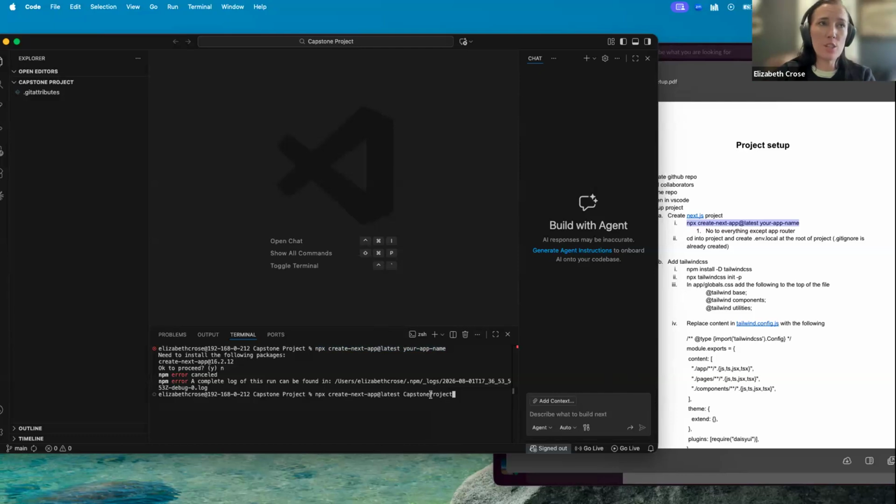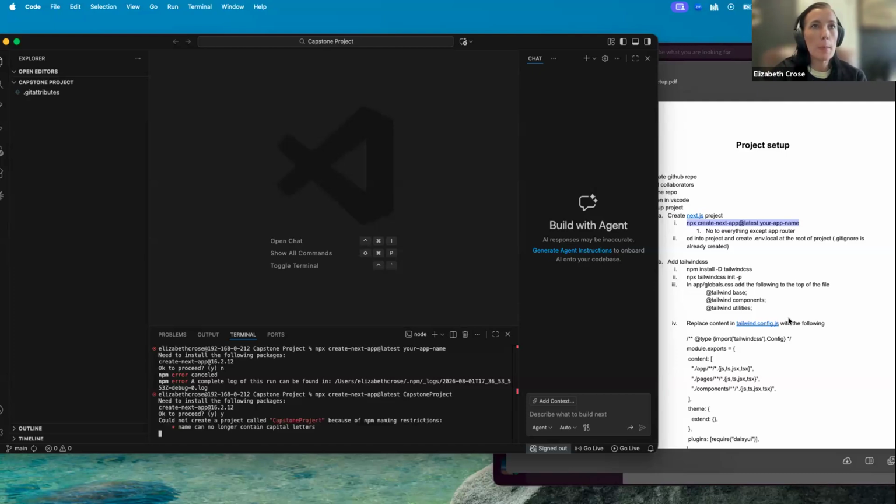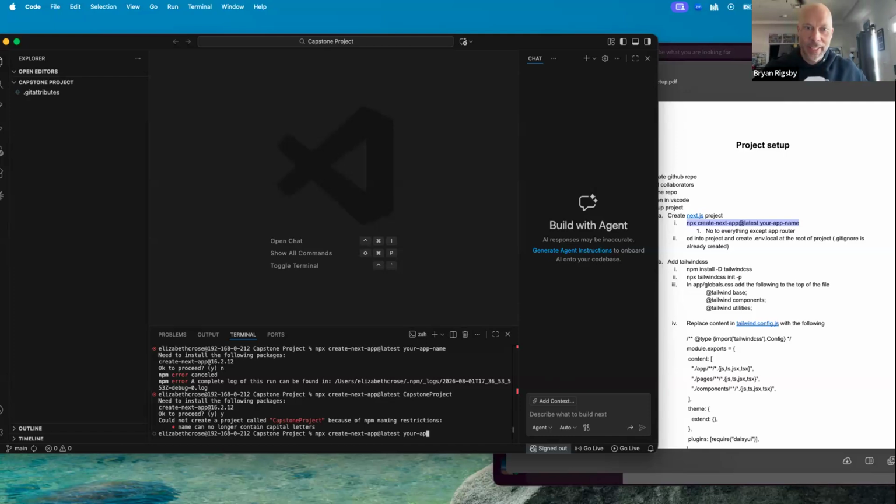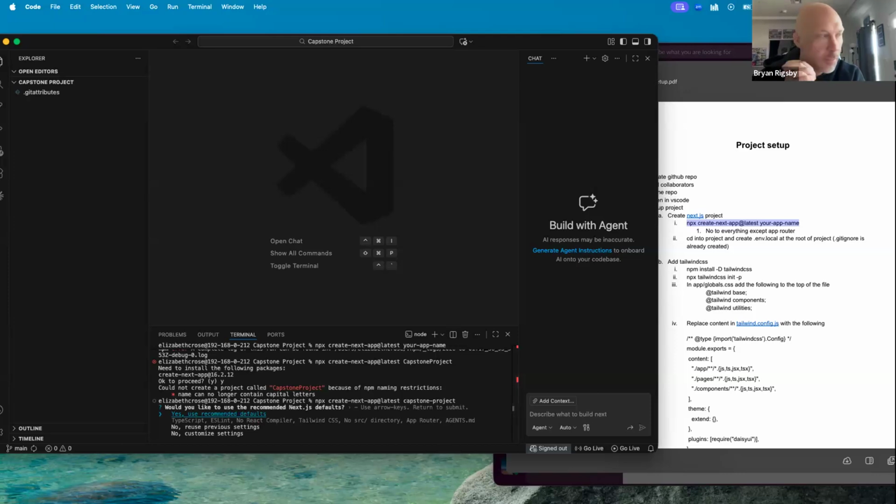Let's see. Can I use spaces in this, or do I need to use a dash? No, just keep it together. It's fine. Okay. Cannot connect. Yeah, I didn't like capitals. So yeah, just do dash then. All lowercase with a dash. Go.